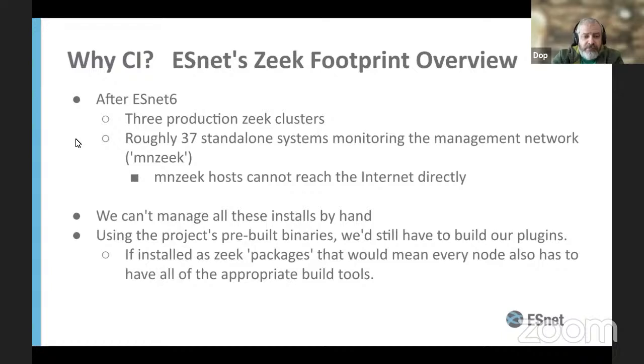Those nodes can't reach the internet directly, so they can't just reach out and clone Zeek or clone a package out of the repo. They can't really use the package manager that well because they can't reach GitHub. And with 37 plus systems and a bunch more test systems, we can't manage all that by hand anymore. It just doesn't scale. And if we use the pre-built binaries, we'd still have to build all of our own plugins. So we'd have to either have all the build tools everywhere or still be building at least part of it. So we might as well build the whole thing, right?